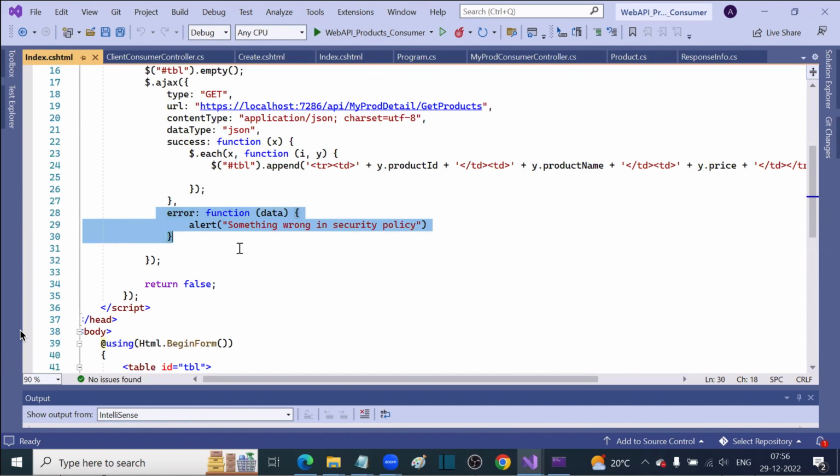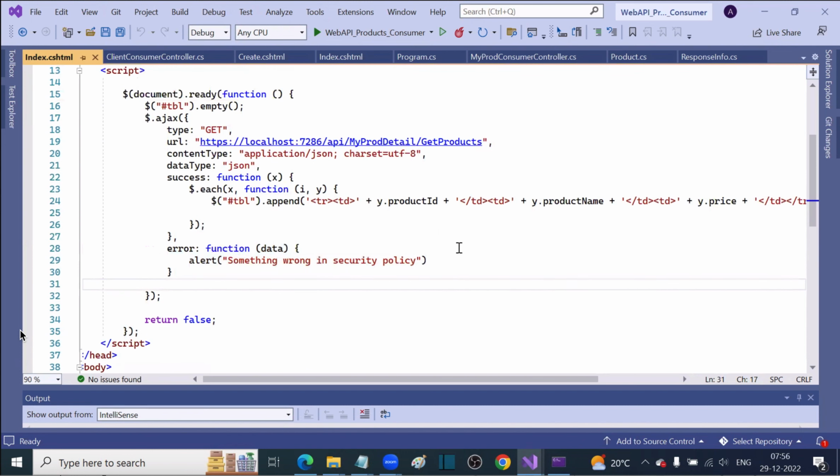Just one error block I put. If by chance anything goes wrong, then mention that the security policy is hampering. Please check it out. Right. So let's run this out.